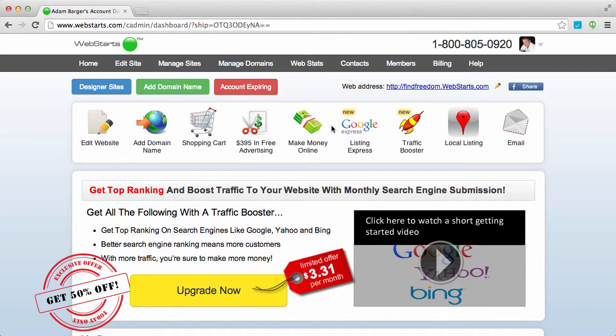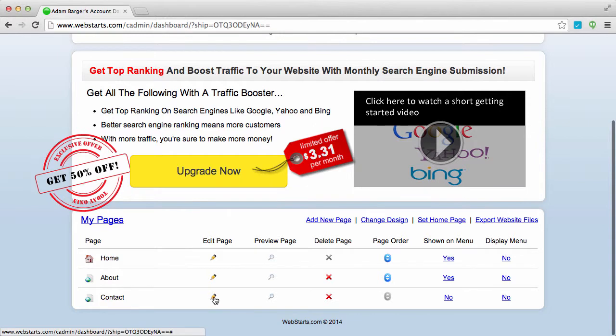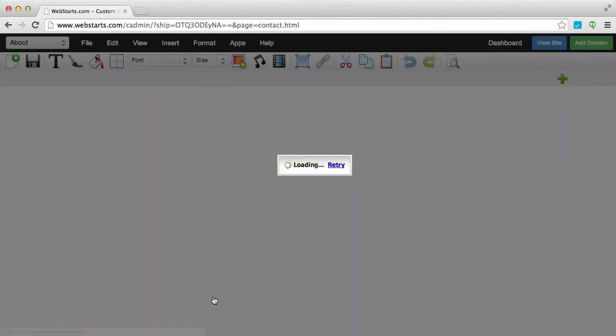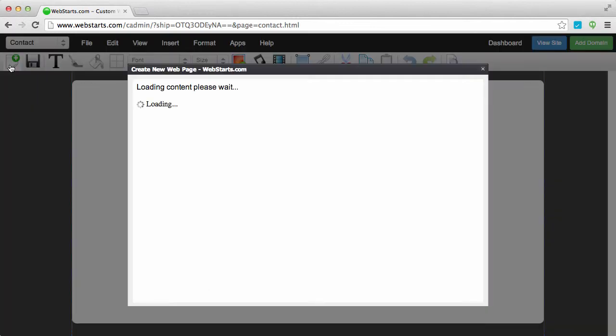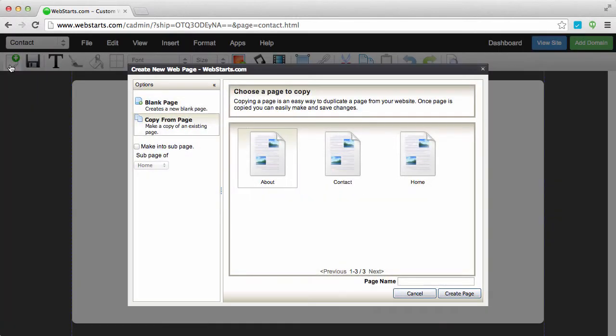There's also another way that you can create a new page, and that's from within the WebStarts page editor itself. So let me go ahead and edit the Contact page that I just created and show you here. You can click the New page icon and you'll see the same dialog box that I showed you when we were in the dashboard view.